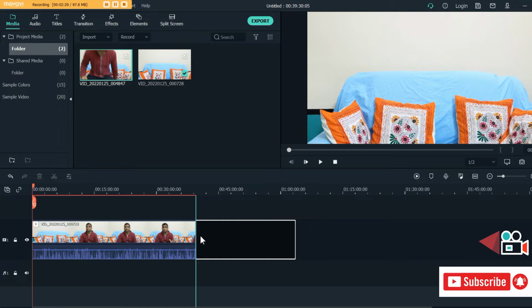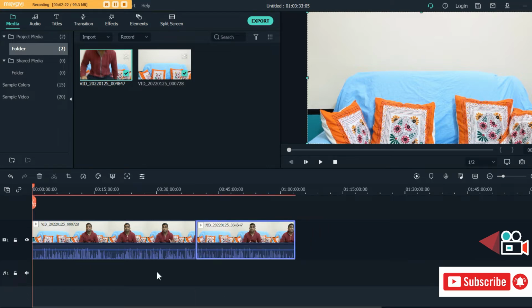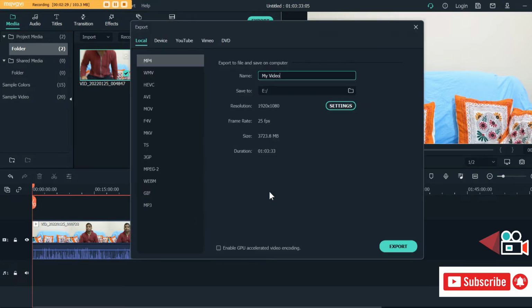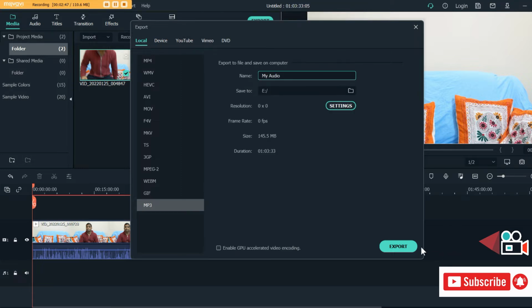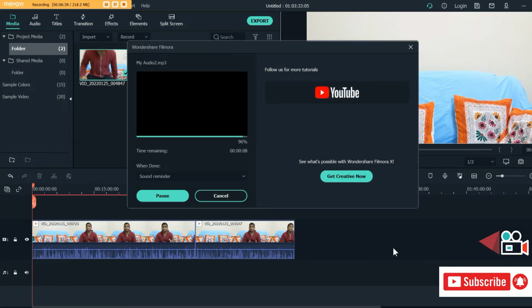In my case, it's Filmora. First thing you should do before you start editing is convert the video file to MP3 format in order to edit the audio and remove the background noise. How you can do it is press export, go to MP3, then go to settings, select the highest sample rate and highest bit rate, then press OK, then press export.